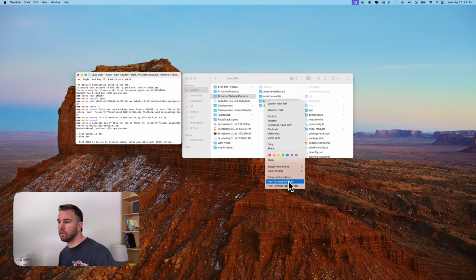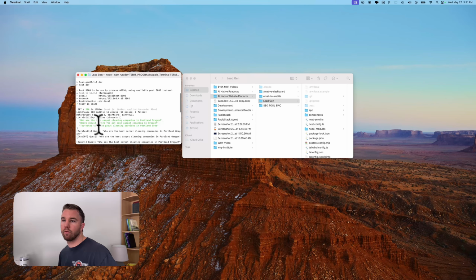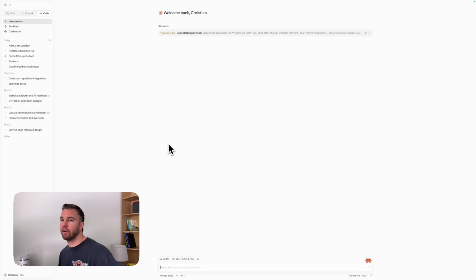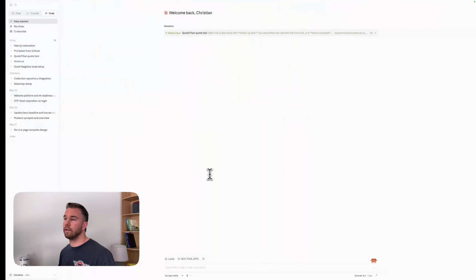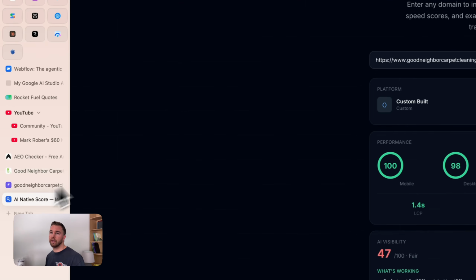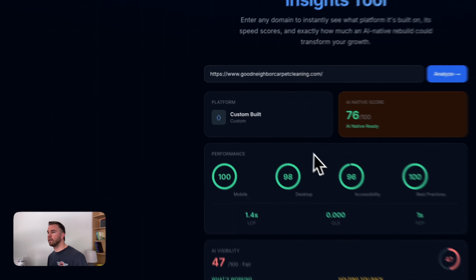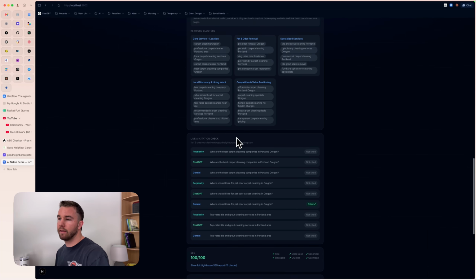You right click, do new terminal folder, and then run npm dev, and then open it up, and you're able to make iterative changes. So you talk to Claude, say, hey, make this change, do this thing, and then in the desktop you can see, okay, this is working, this isn't working. Make the changes over time.